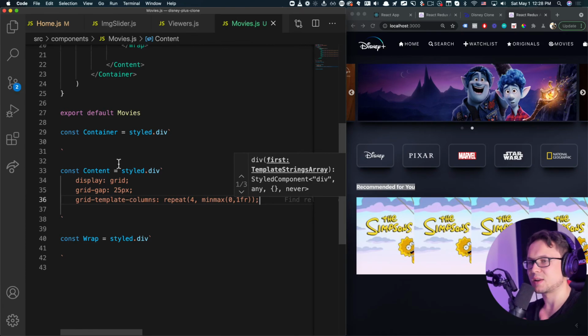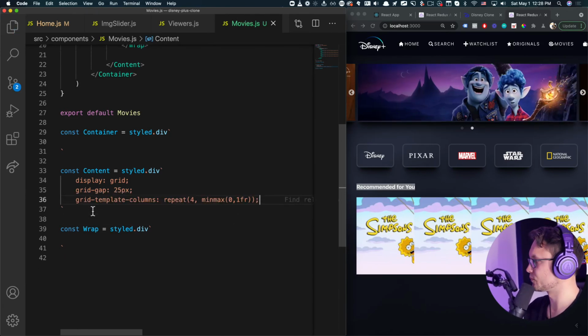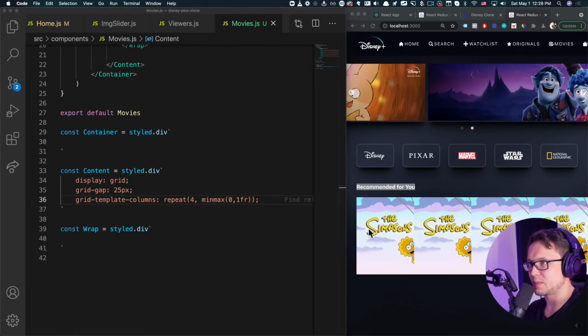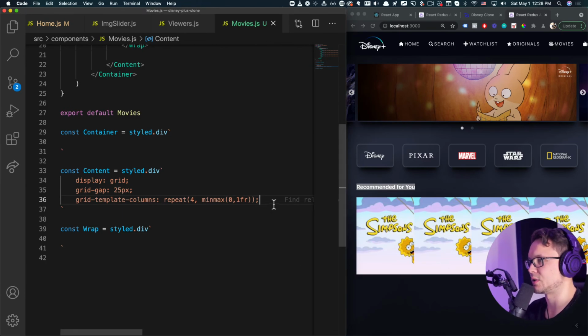Boom! Look at that. So fast, we've got that finished. That's amazing. Now we have the 4 columns, which is exactly what we want, but now we need to fix the actual images themselves. That's not an issue whatsoever.